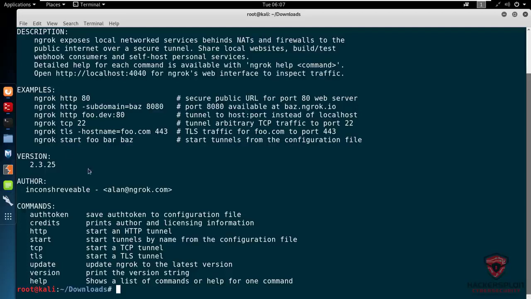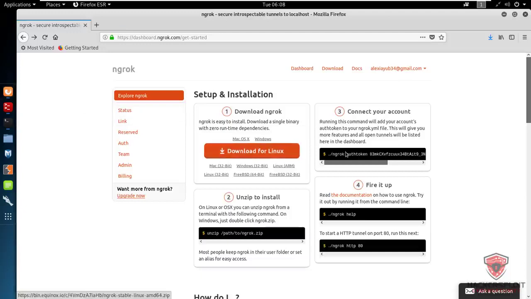So before you can actually launch a TCP tunnel, you need to activate, or connect it rather, your account here, which you can see right over here, by adding your authorization token. So you just copy this command right here and then execute it wherever you have stored the ngrok executable. I've already done that and I'm ready to go.